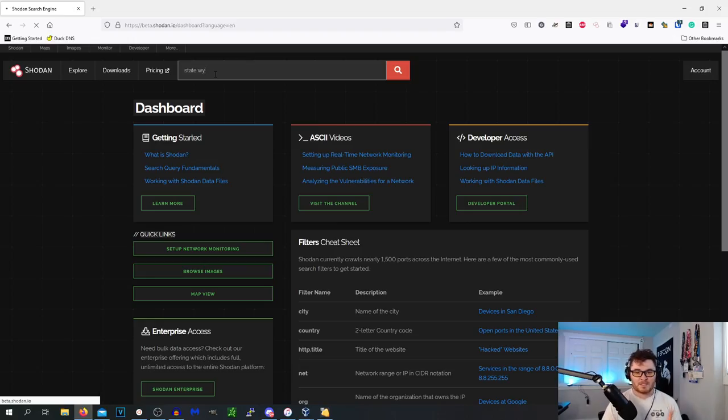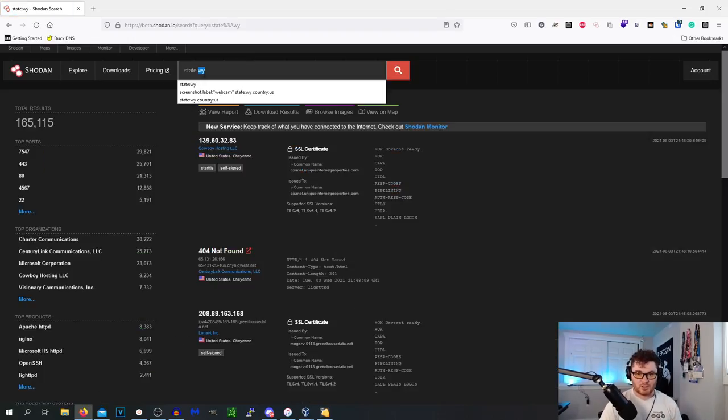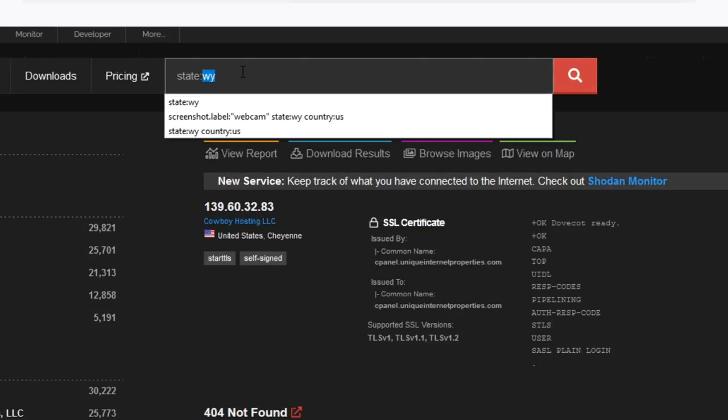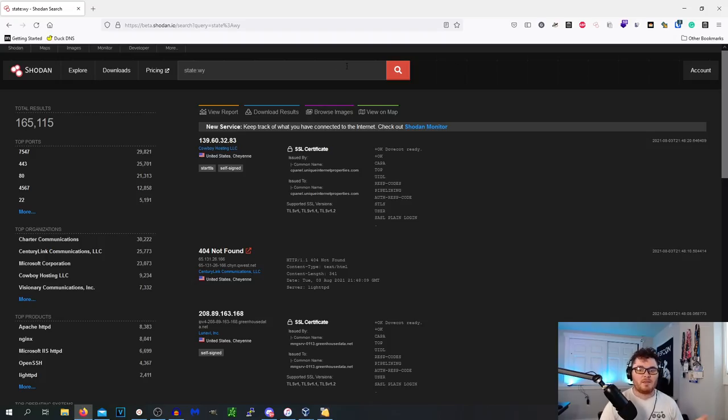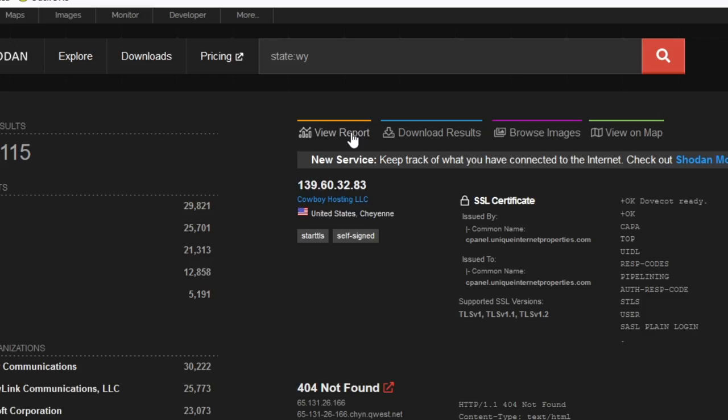So what a facet is, this search right there. So WY is a facet. So you could replace that with WA for Washington or BC for British Columbia or whatever. So that's a facet. This is a filter. State is a filter. This is a filter. Port, organization, products, those are filters. These are facets. So what we're going to do from here is we're going to click on view report.